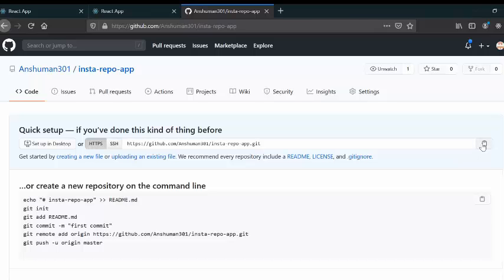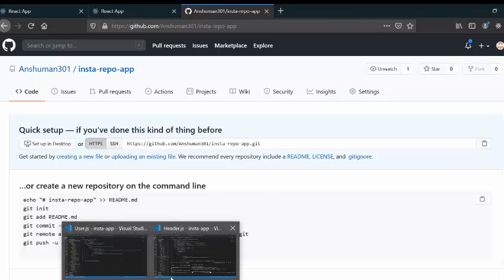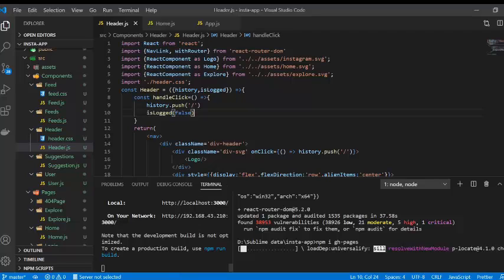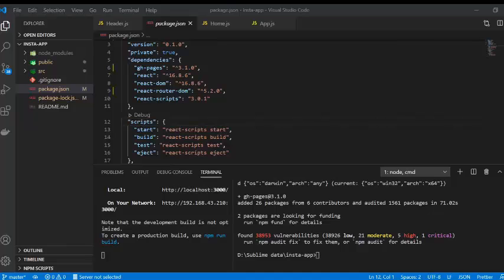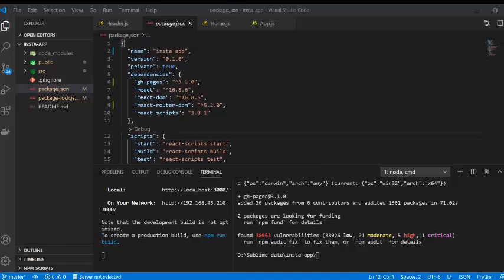Now I'm going to copy this link and go back to our code. It's going to install, let's give it some time. Okay, see you after some time, maybe. Okay, so it has been successfully installed.